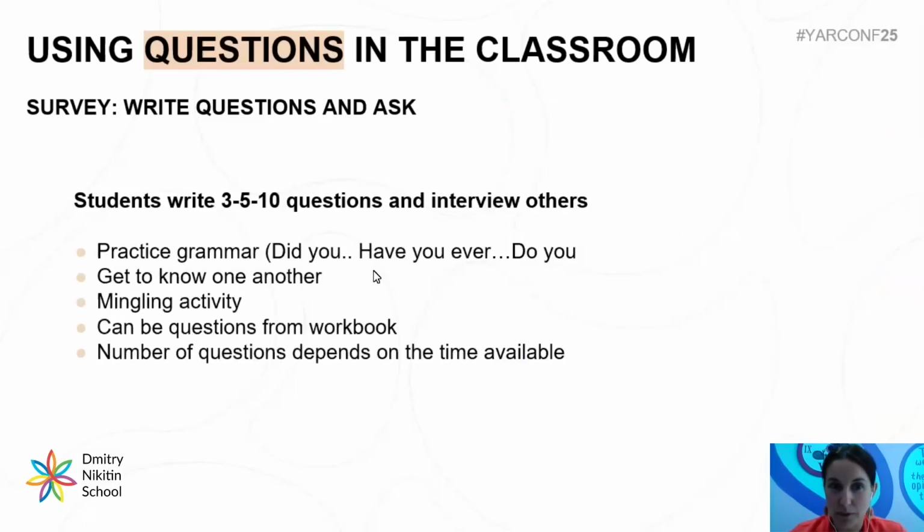So I use it to practice grammar. Great for past simple, present perfect, habits, whatnot. The bracket is open because you can add more and more things. It's great for getting to know one another, especially in summer program or the first lessons when you start the academic year or when new students come to class. It's a mingling activity, so it's good to move around a little bit to get your brain working. Also, they can use questions from the workbook. And the number of questions, of course, depends on the time.